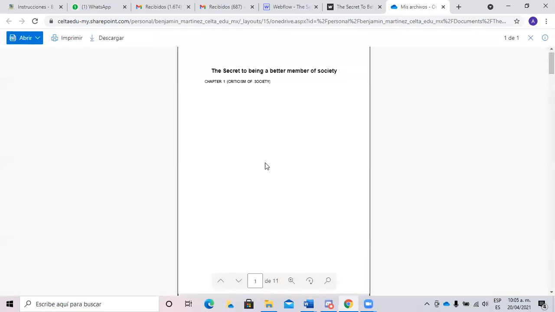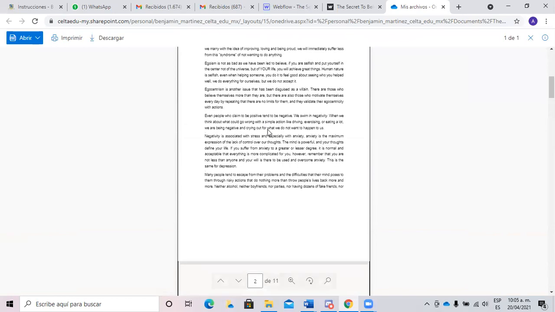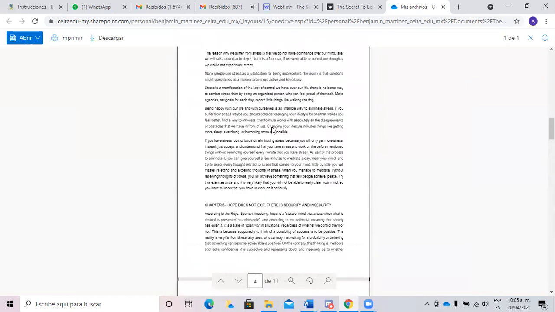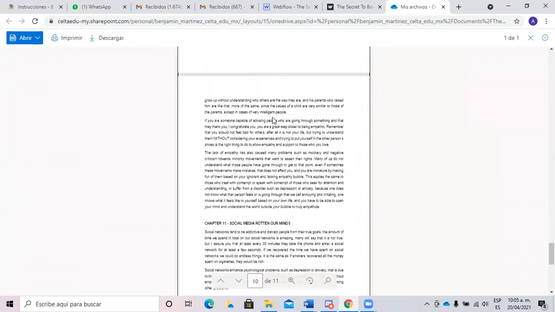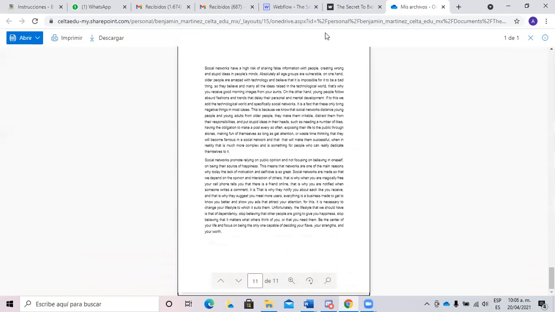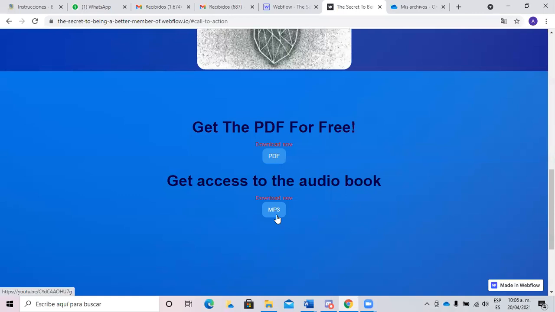Okay, here's the PDF where the book is. And if we click the MP3 button, it sends us to YouTube where we can access the audiobook.